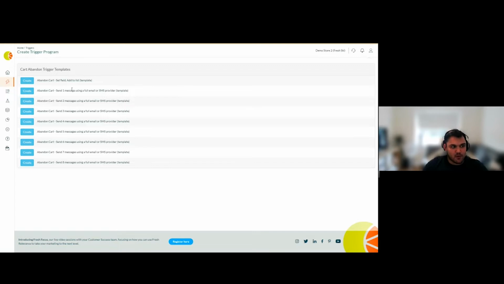We then have a few options to begin with. The ones that we're going to focus on right now are all the ones down here. A part of Fresh Relevance now is triggered SMS. So we can also trigger our SMS to go to people's phones instead of their email inbox. That's a new module that's available. So now we can send up to 8 stages of either email or SMS.